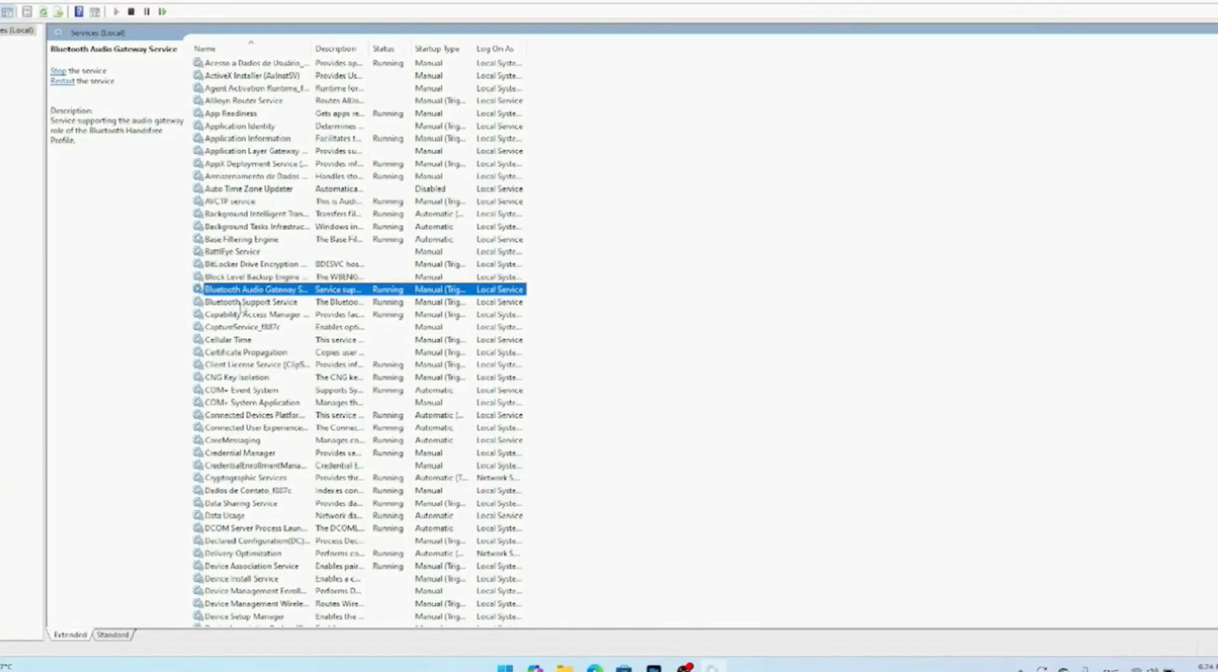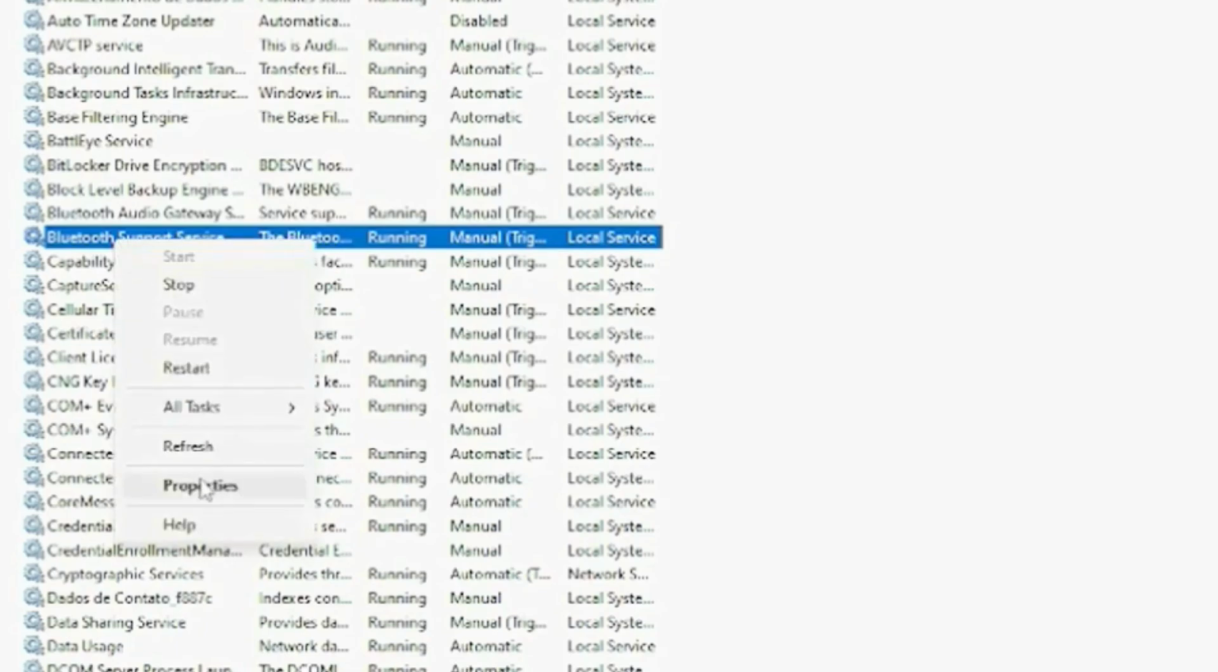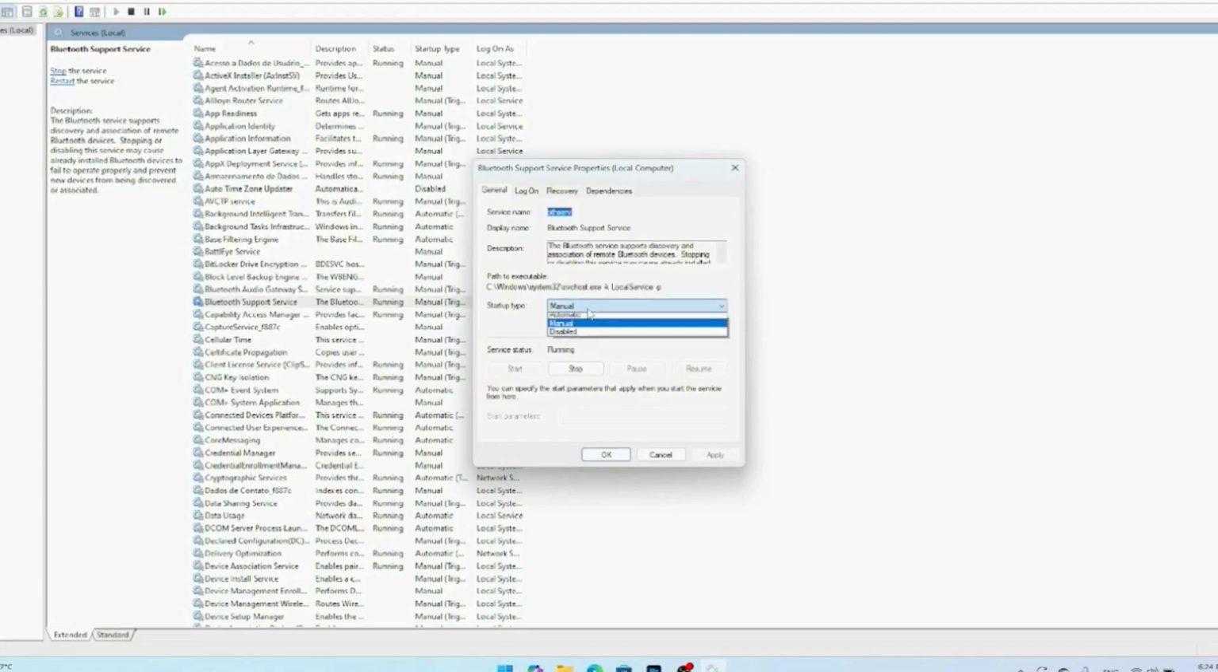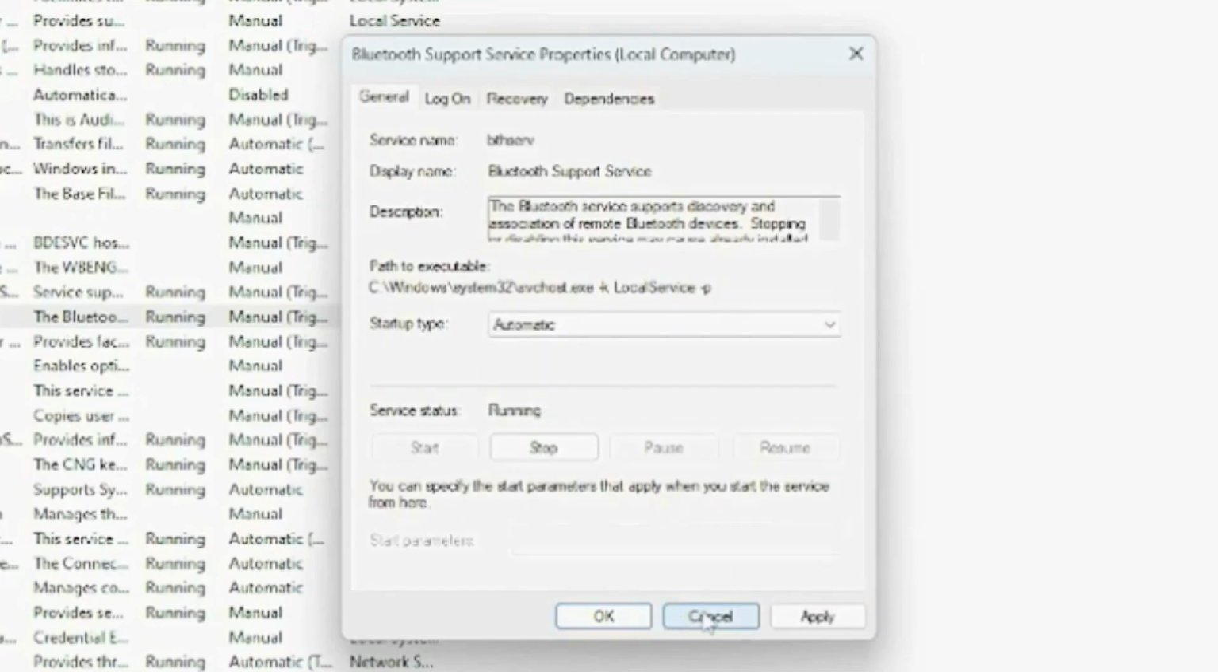You do the same in this one right here, Bluetooth Support Service. Right-click, go to properties, change manual to automatic, and click apply and OK.